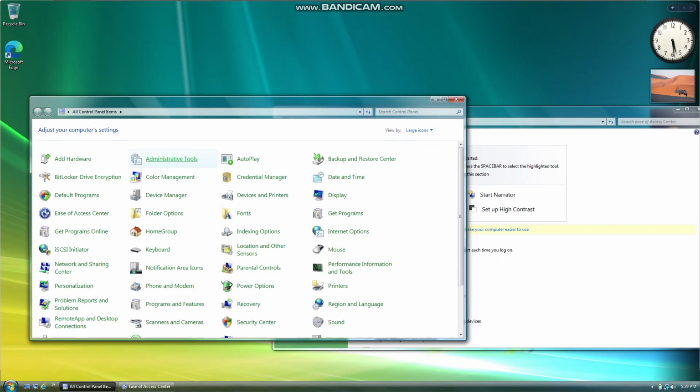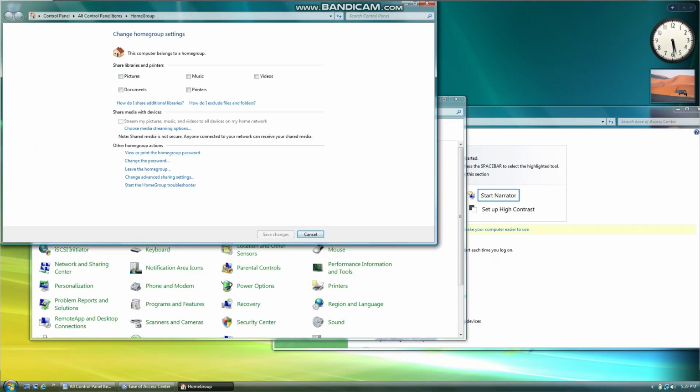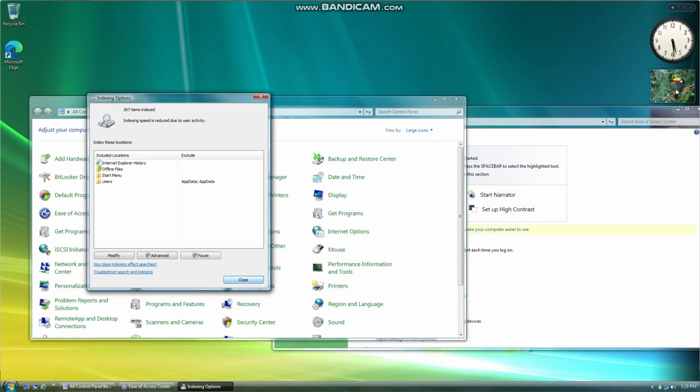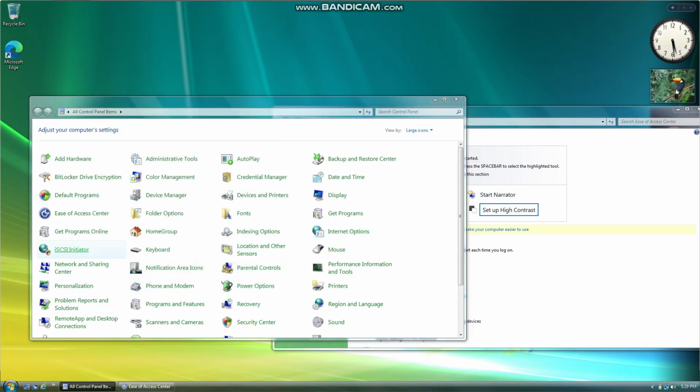Start Magnifier. Start Narrator. Start On-Screen Keyboard. Set up High Contrast.